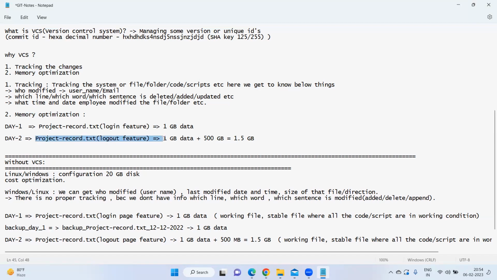Now the developer will say, before I start working on day 2, I don't know whether this login and logout feature will work together in the same piece of code in the same file. Now they have a doubt. What will our VCS provide in terms of memory optimization? Let's see what it provides.